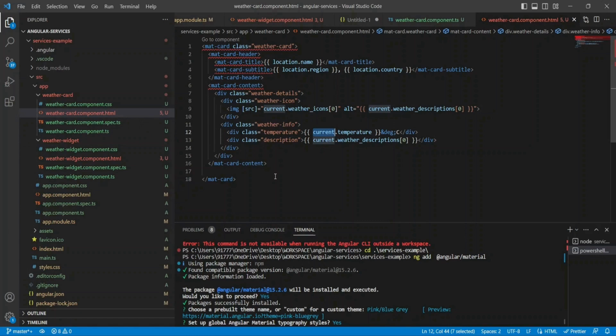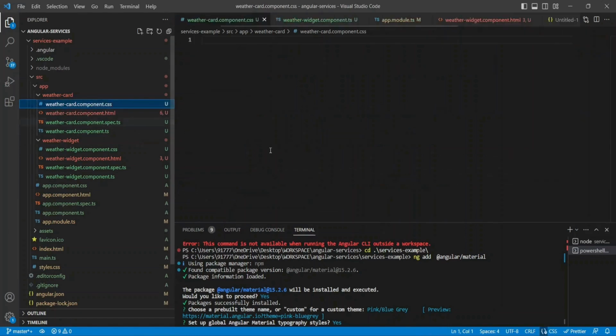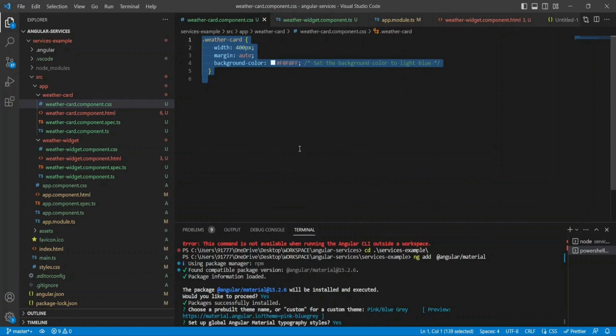I also want to show one more field here, which is the last updated time. And in the CSS I want to apply my own CSS where I want to set the background color. I want to show it in the center.